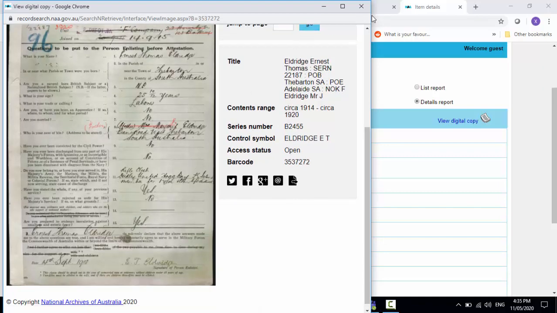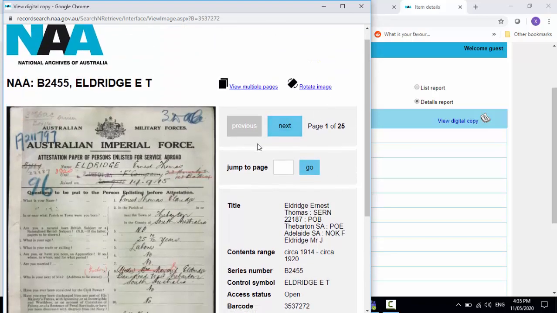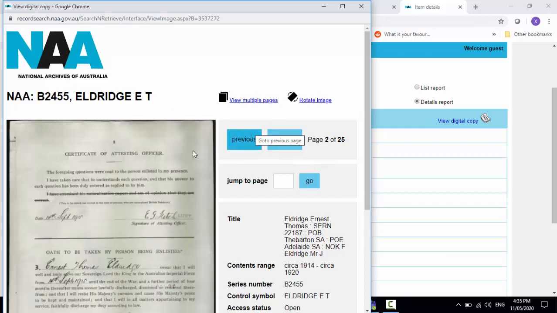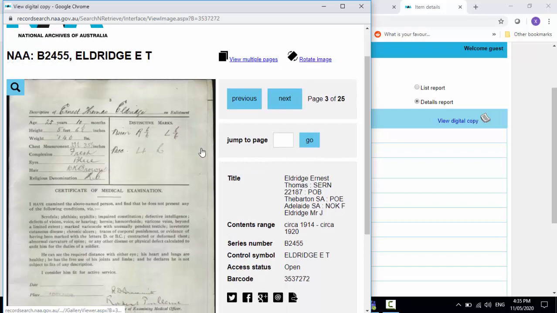Okay, so now that you've got that, it would be a good idea to download this document, and you would also want to just keep that handy just in case you need to post that up. If we click over, yep, you can see all of his documents here. So, certificate of the testing officer, he's taken the oath there. You can see how much he weighed. So he weighed 140 pounds.